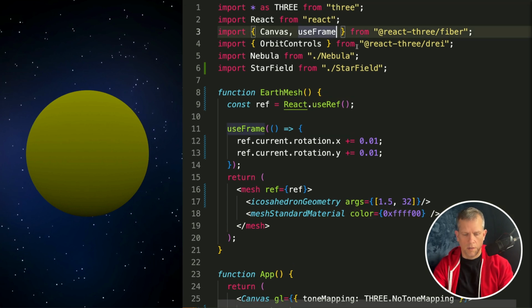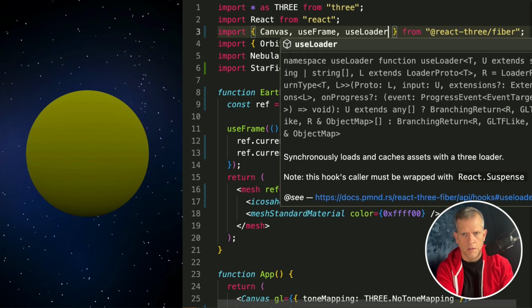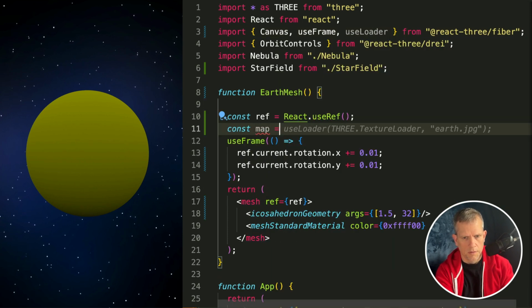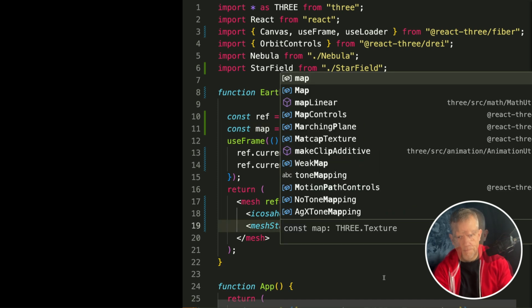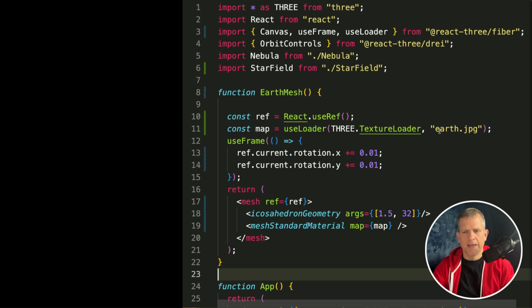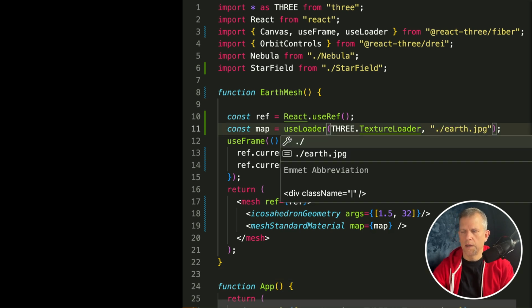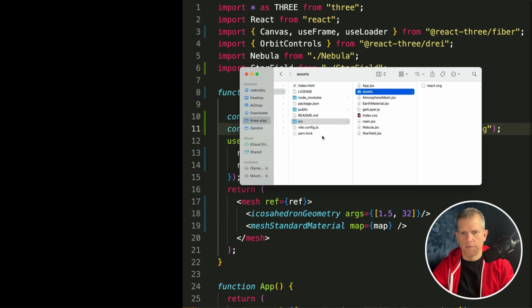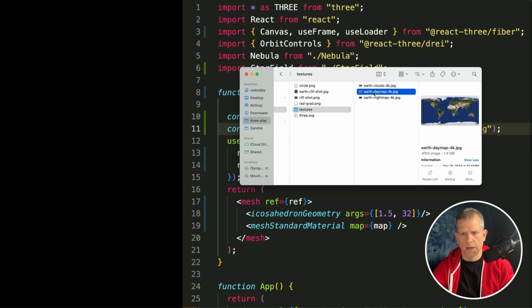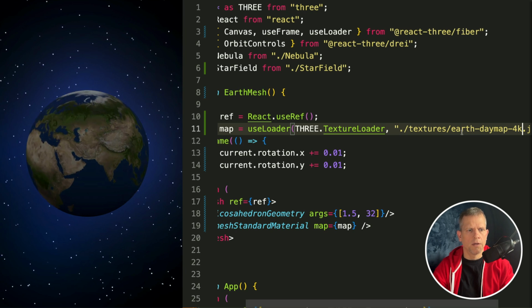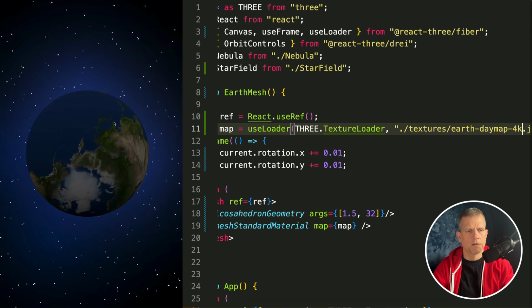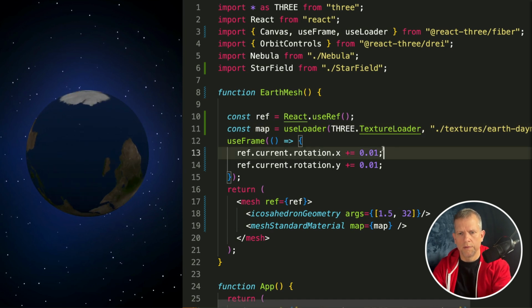To do that, I want to use the useLoader hook. const map is equal to useLoader here. Instead of color, I'll say map is equal to map. Can't load this thing though. What if I said dot slash and then the actual name of the file I'm looking for, which is textures slash earth day map 4K. Oh, that works. Whoa, it's rotating way too fast. Let's fix the rotation. We only want Y rotation for the moment.